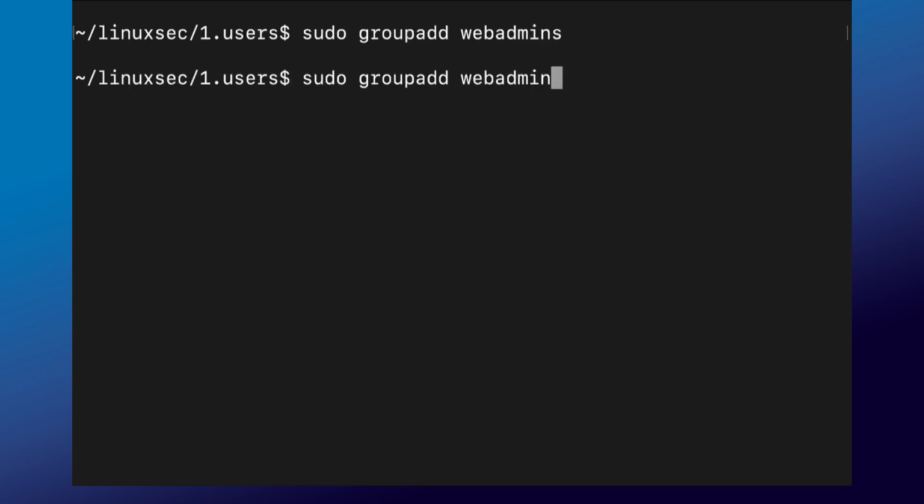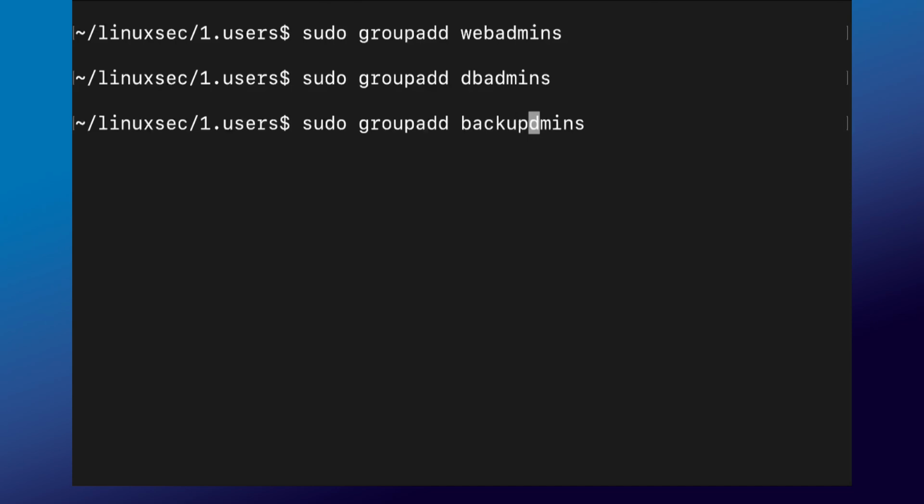Okay, now let's create a more sophisticated role-based access control system using groups. First, let's create groups for different administrative roles. Sudo groupadd to add a group, and let's add 3 groups, namely web admins, DB admins, and let's add, let's say, backup admins.